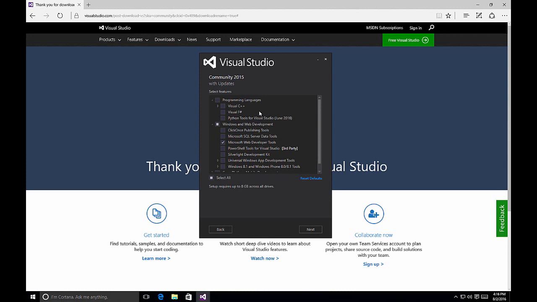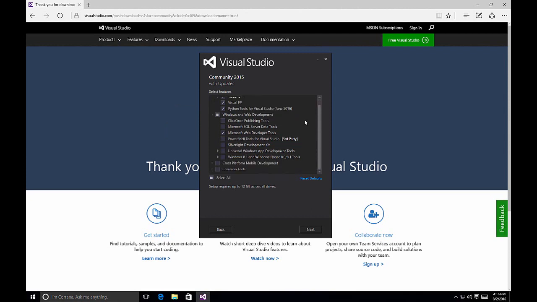For my purposes, I like to have all of my programming languages available to me because I create projects using the different languages all the time. So I'm going to select the checkbox next to programming languages to install all of those programming types. Also under Windows and Web Development, we can choose various options here for things such as the ClickOnce Publishing Tools, SQL Server Data Tools, PowerShell Tools for Visual Studio, Silverlight Development, etc.